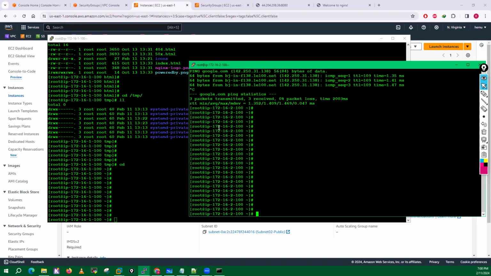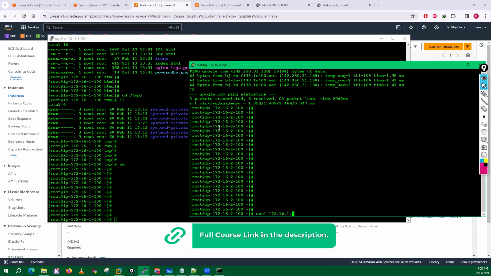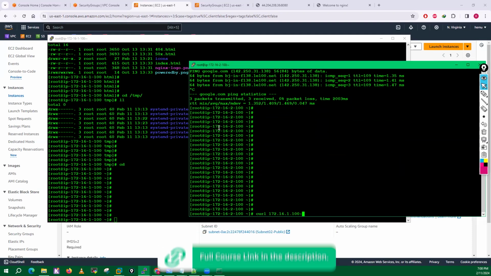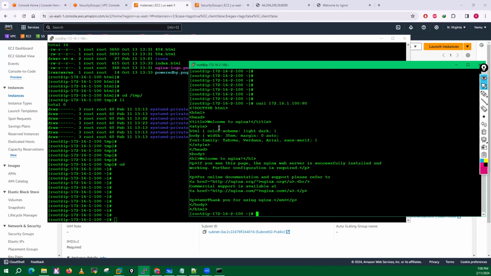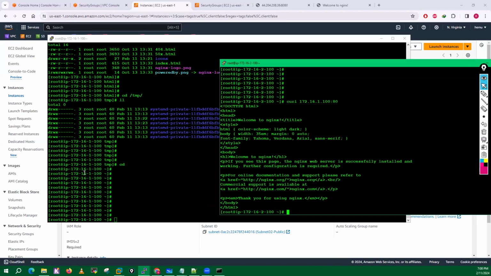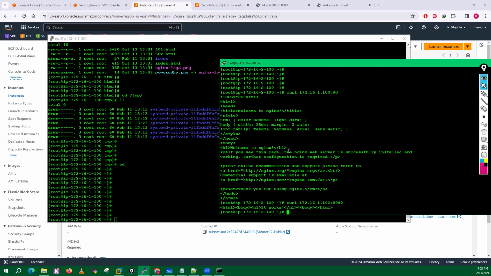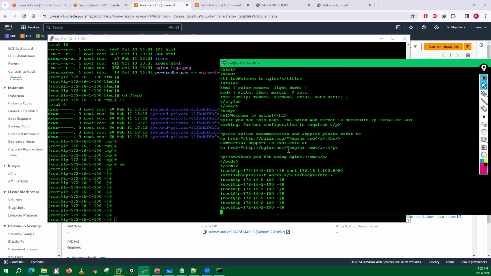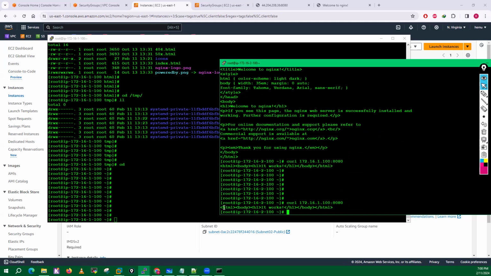Even though, if I do a curl with 172.16.1.100 on port 8080, you can see from VM2 I am able to access my VM1 via HTTP. I'm getting that particular web page. I can also send the request on port 8080. See, I'm getting the web page, right? Means it's working fine.